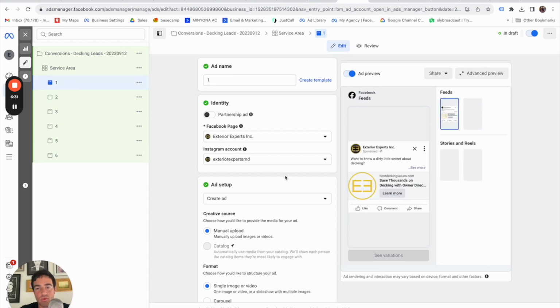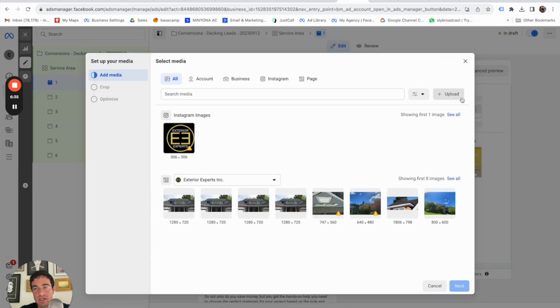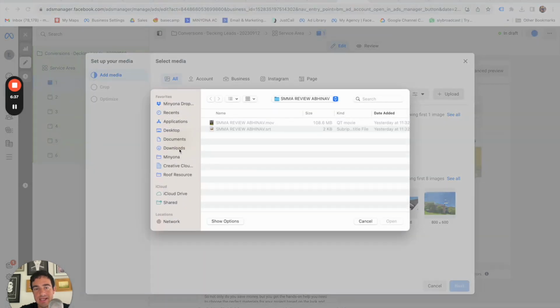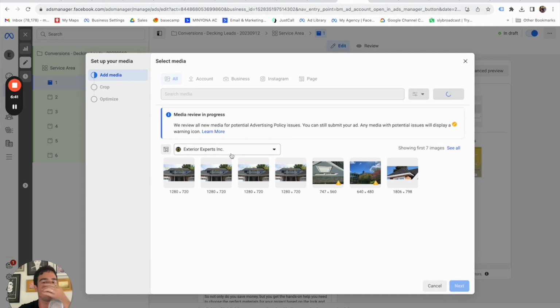Now I go back to number 1, and now I can click add media, add image, upload. And now I'm going to go to my downloads, and I'm going to upload all 6 images. And you'll see the images are numbered 1 through 6. So it's adding them.